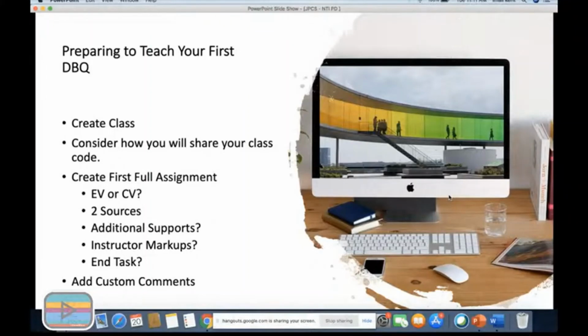What additional supports do you want to turn on? Do you want to turn on that audio, or do you want to turn on the essay builder if they're writing a whole essay? That kind of thing. And the other two things you want to keep in mind is adding those instructor markup. What directions do you want to add onto the pages? Are there disciplinary literacy prompts that you want to add for sourcing or close reading into those documents? So add those.